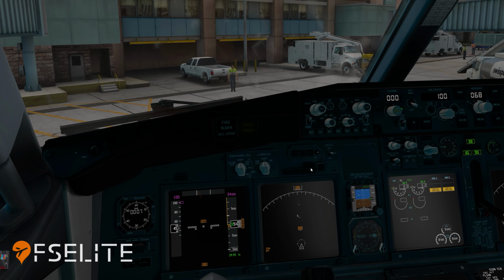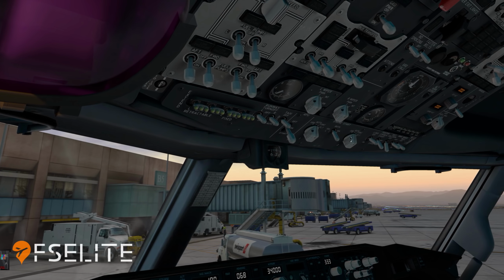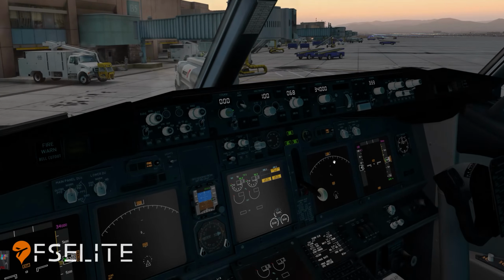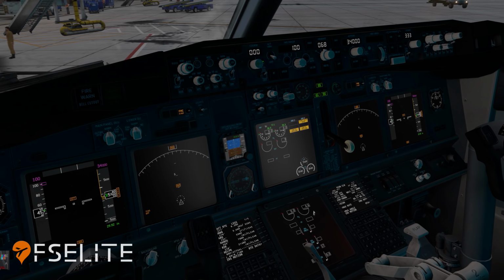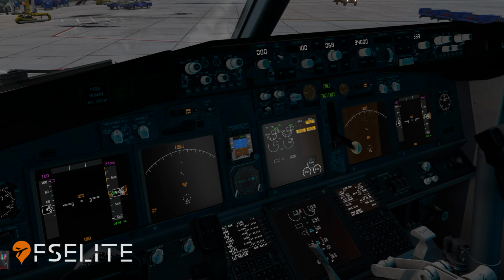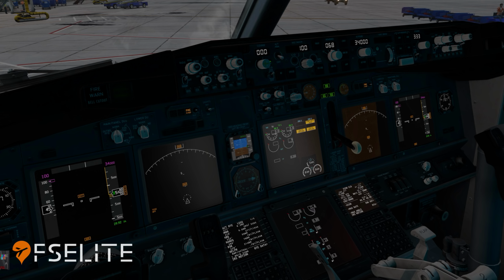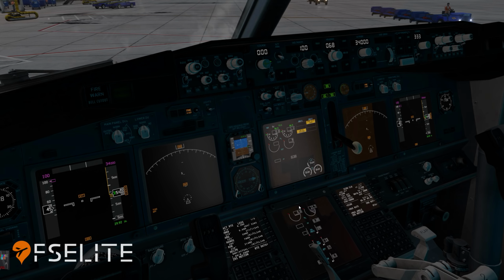And we have received our clearance to start the engines. What we're going to do is we're going to start with the engine number 2. Now we have to wait until about 24% of N2 before we give it some fuel. Very nice engine sounds. There we go, 24%.